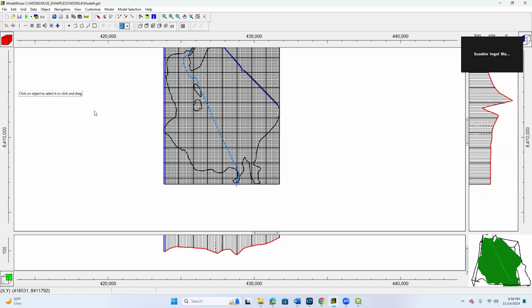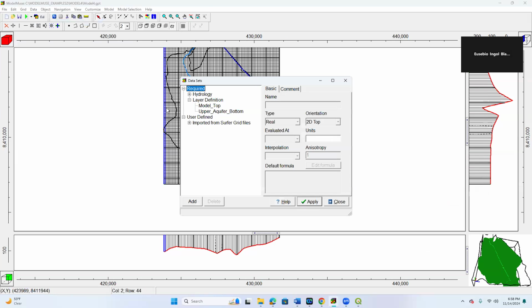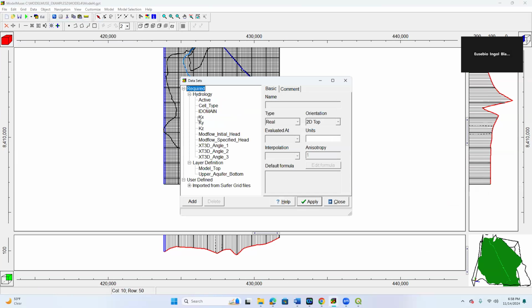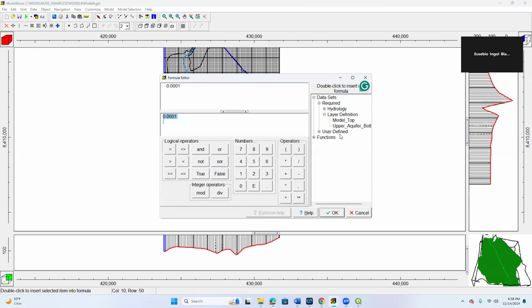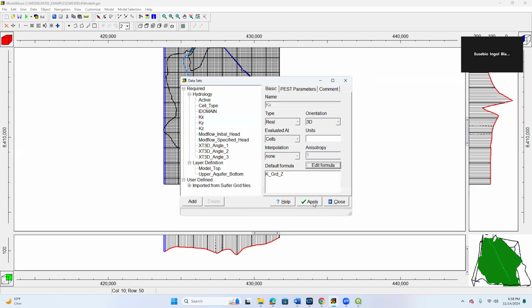And then we are going to set up the hydraulic conductivity now. Go to Grid, go to Data, and then Edit Data Set, and then go to hydrology K. Here delete this value, and then edit the formula, and go to user defined information. Select this K raster, double click, and then OK, and Apply. Wait a minute. Okay, that's fine. Apply, and then close.